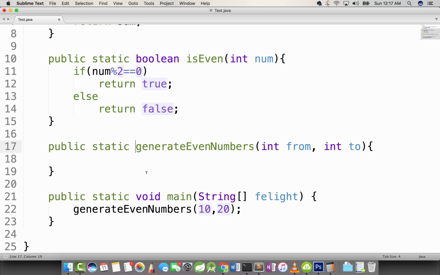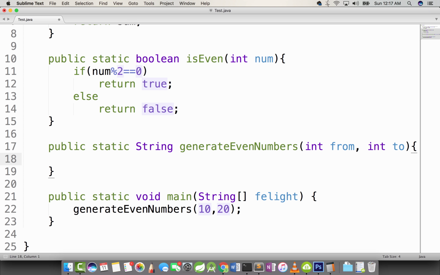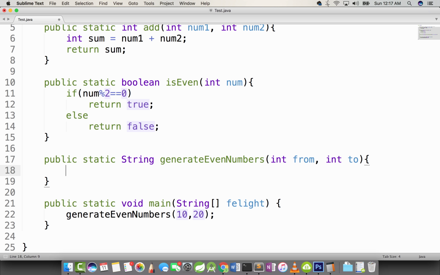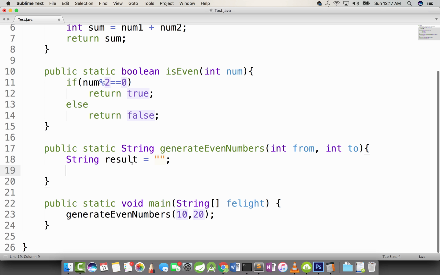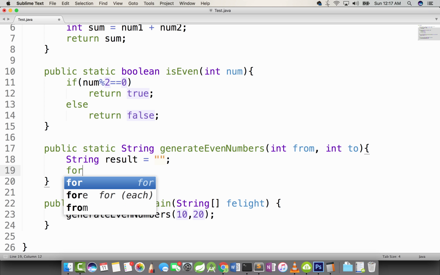But you don't need to wait until you study arrays. Since you know there is something called string, we can simply store the output in a string. So let me write the return type as String. First, I will create a variable, String result, equal to an empty string, because before you can reuse a variable, you need to initialize it. Then I'll write a for loop.